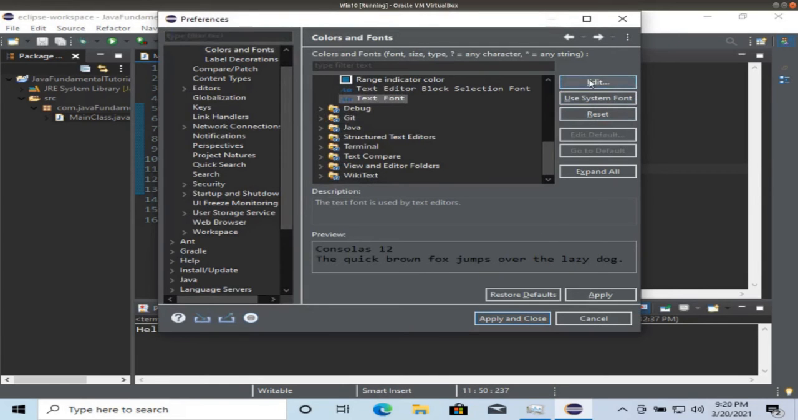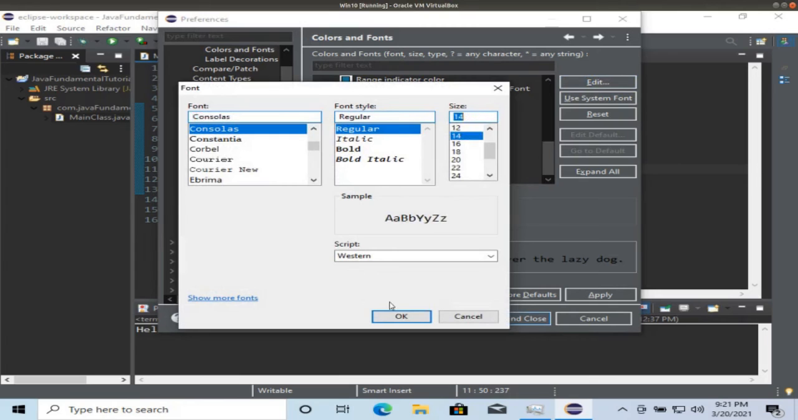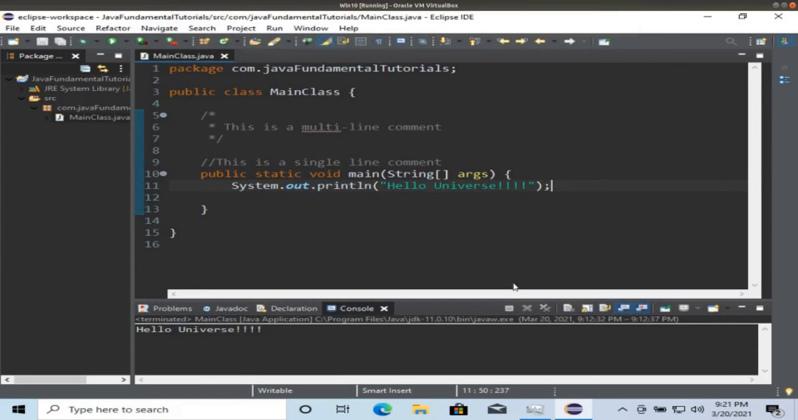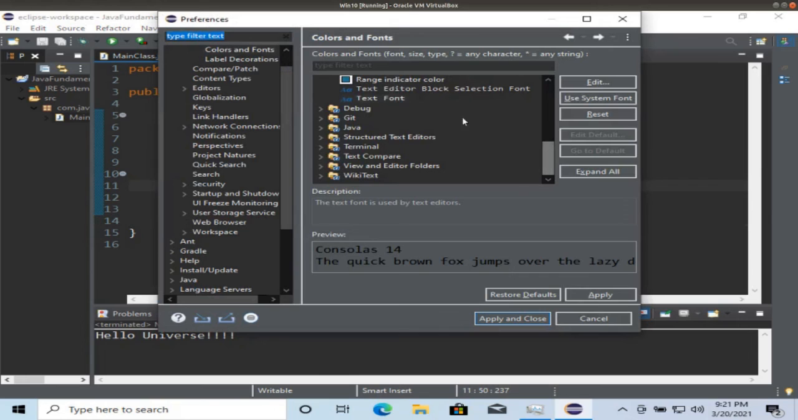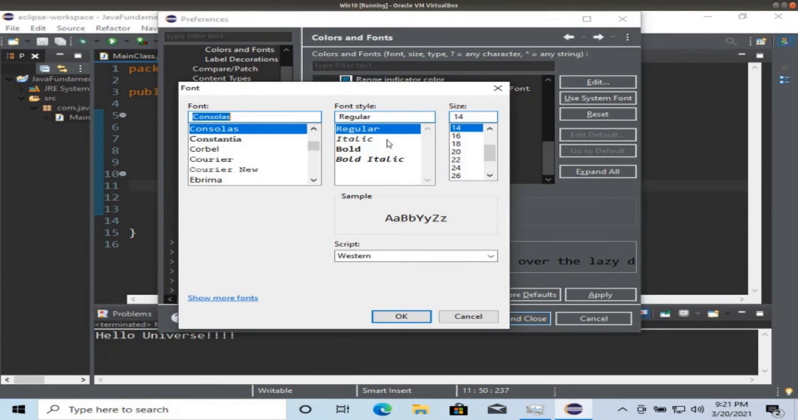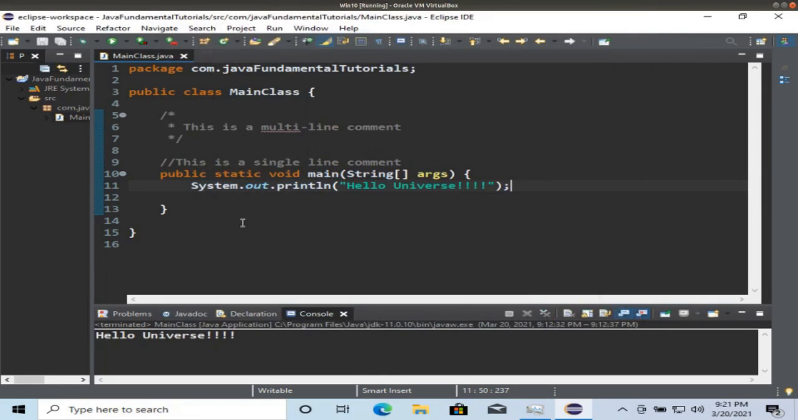All right, so let's go back to text font again, click edit, set size 14, apply and close. Yeah, I think that's better. Yep, I think this is good. Let's see if we can make this bold as well. Yeah, I'd say that's pretty good. Again, you can experiment with this however you like. If this doesn't matter to you, that's perfectly fine.